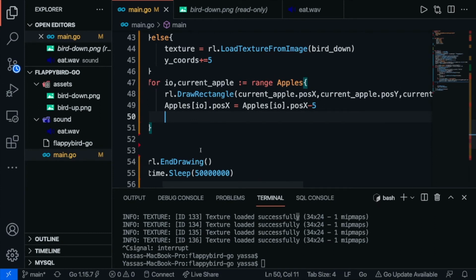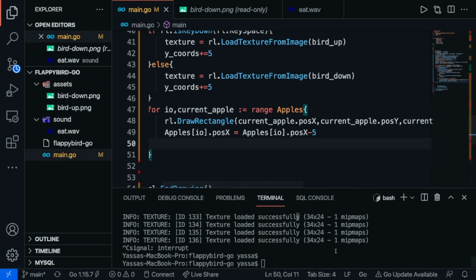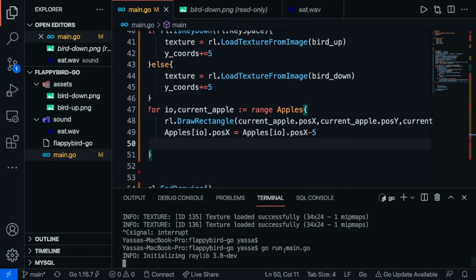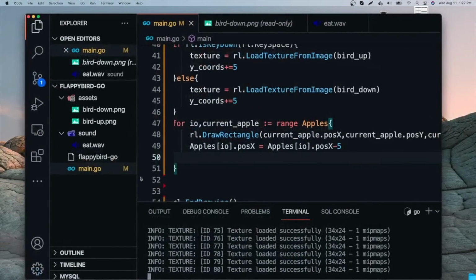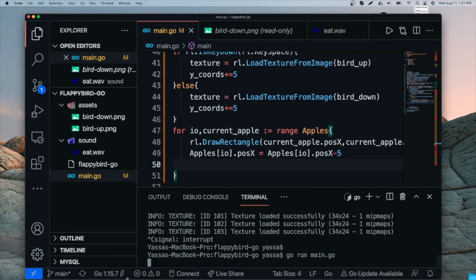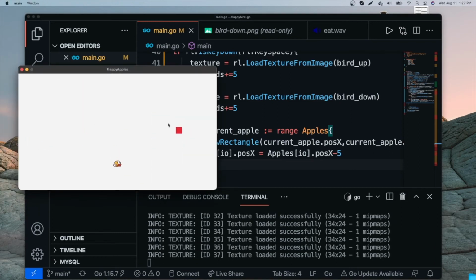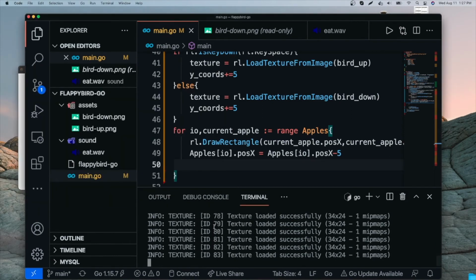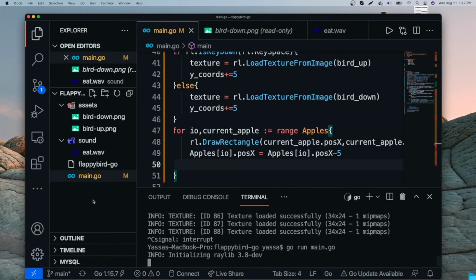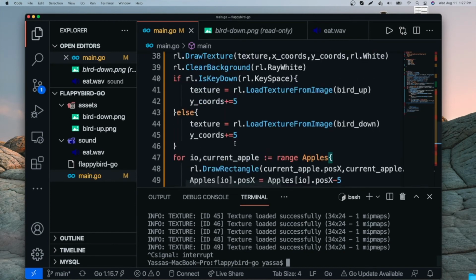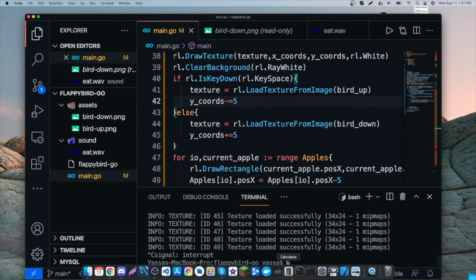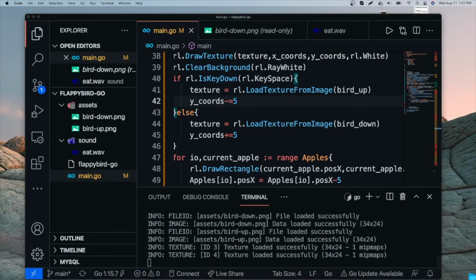Now we've successfully drawn our apples to our screen, so we can just run that. If I were to show, whoops, one sec. That's not right. Sorry, it was on the other screen. Okay, so as you can see, we now have our apples. Go run main.go. Okay, now that we have that, whoopsies, I forgot to add this on, minus 5. Okay, so now it should work.